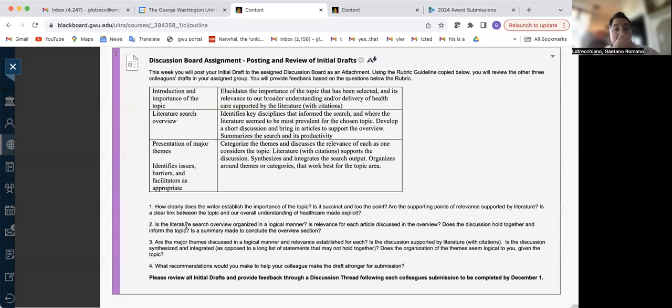Third set of questions: are the major themes discussed in a logical manner and relevance established for each? Is the discussion supported by the literature with citations? Very important. Is the discussion synthesized and integrated as opposed to a long list of statements that may not hold together? Does the organization of the themes seem logical to you given the topic? So, a couple things to really focus on here.